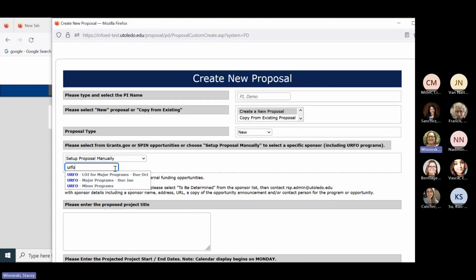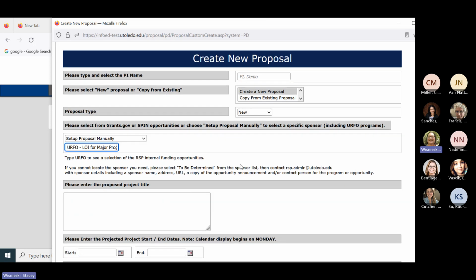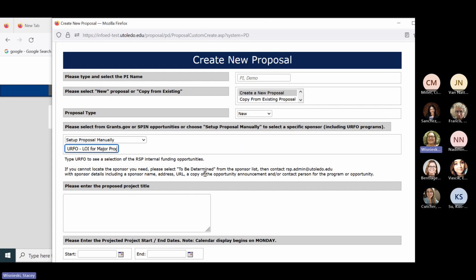It brings up your choices. The one that we want for today is URFO LOI major programs due in October. You have to select this. You can't just type it in the text box. You have to select it, or InfoEd won't recognize that that's the one you wanted. So we've selected the thing we want.